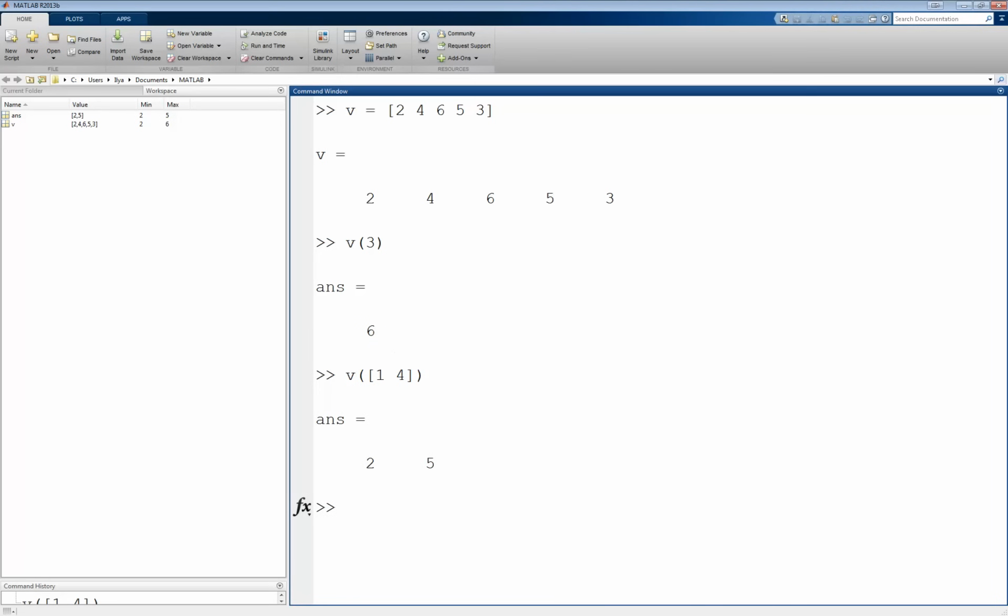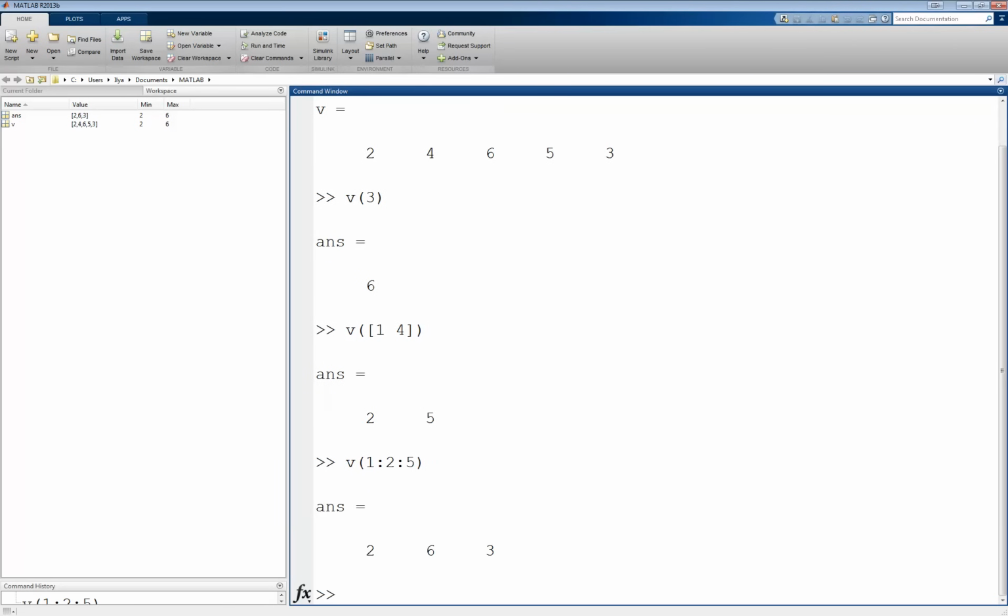We could also do something like v(1:2:5) to get every other value from v. Notice that there are no brackets around the term 1:2:5 because that term itself is a vector and doesn't need brackets. Remember, the indexing term must be a vector. If this is not familiar, please review the tutorial on variable declarations.